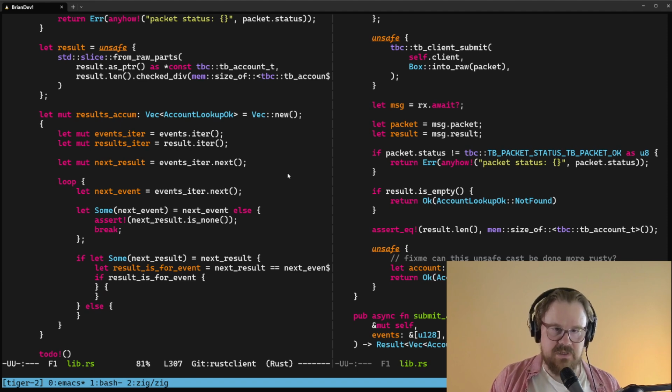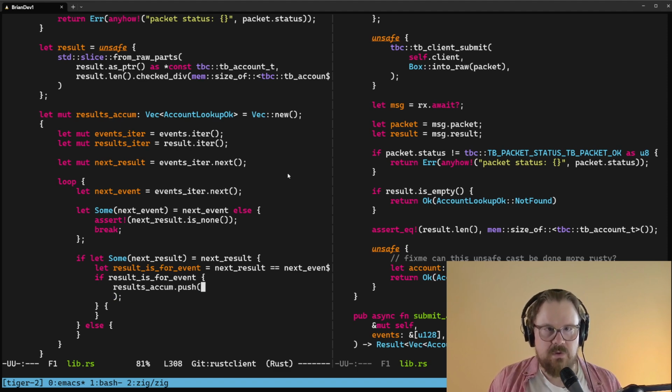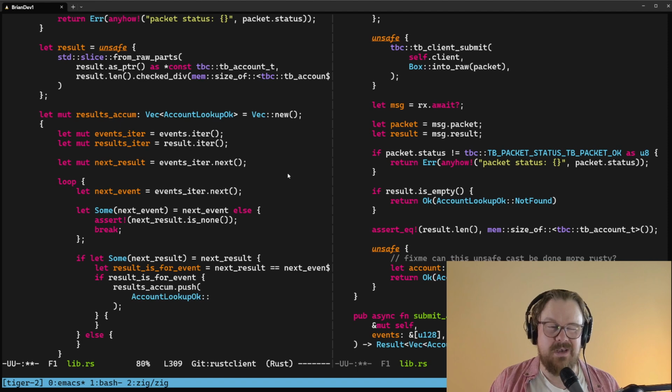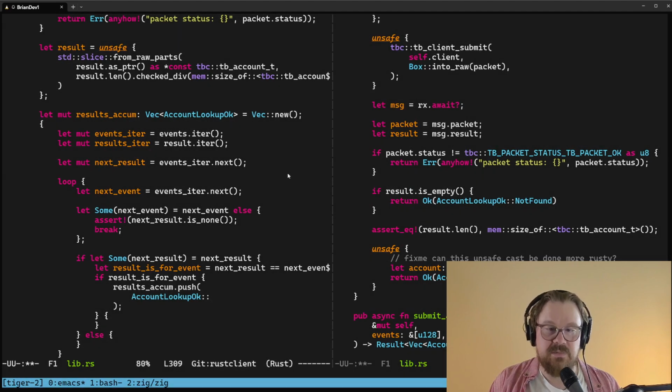So if this result is for the event, then we're going to create our result for the user. I'm going to say results accumulator dot push something. And what we're pushing here is AccountLookupOk. And this is an enum that is either found or not found. In this case, an empty result means not found. An empty result means not found. So a non-empty result means found.